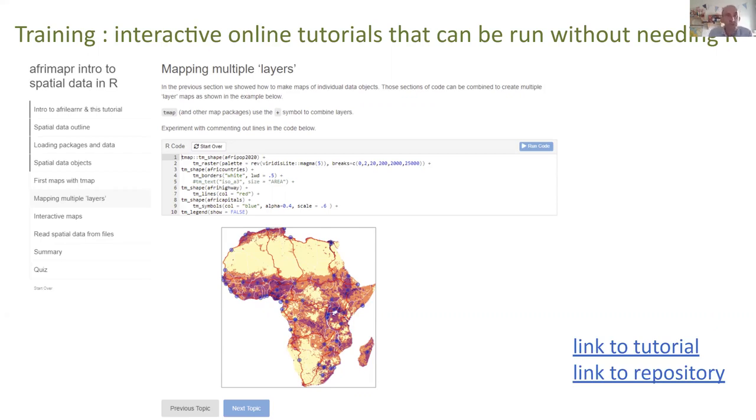And then we've got some interactive learnr tutorials that new users can experiment with on the web. You don't need to have R installed. You can go in and click through a tutorial. You can edit the code, press run code, and get to see online what happens. So it's a bit of a taster for using R.